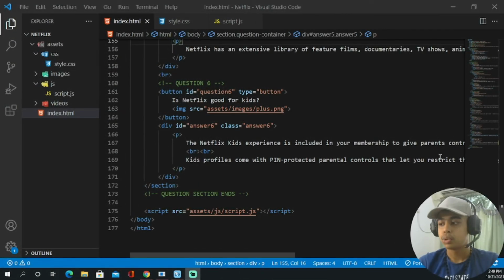Alright guys, so now we have successfully created our question section with our last question, that is question number 6, which you can see up here. We have successfully created it. So let's test it out whether it's working fine or not.